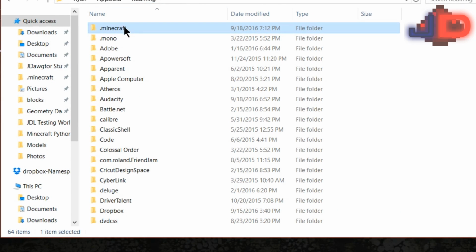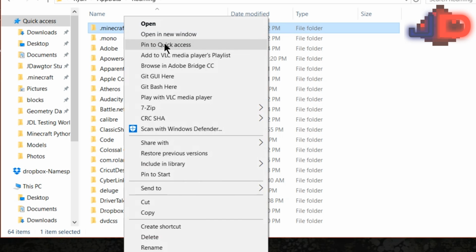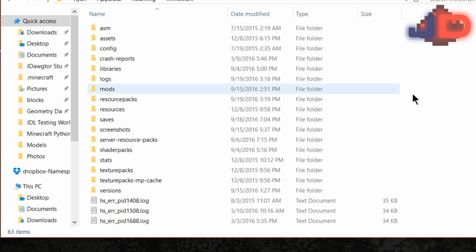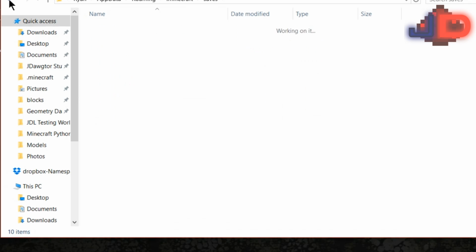And if you don't have it bookmarked, I would right-click it and hit Pin to Quick Access. I already have it there. I don't know exactly how you would do it on Mac or anything. There's other tutorials on how to do this, but I'm doing this on Windows 10. So once you're in here, saves is where you put all your worlds. But we're going to be only focusing on resource packs.